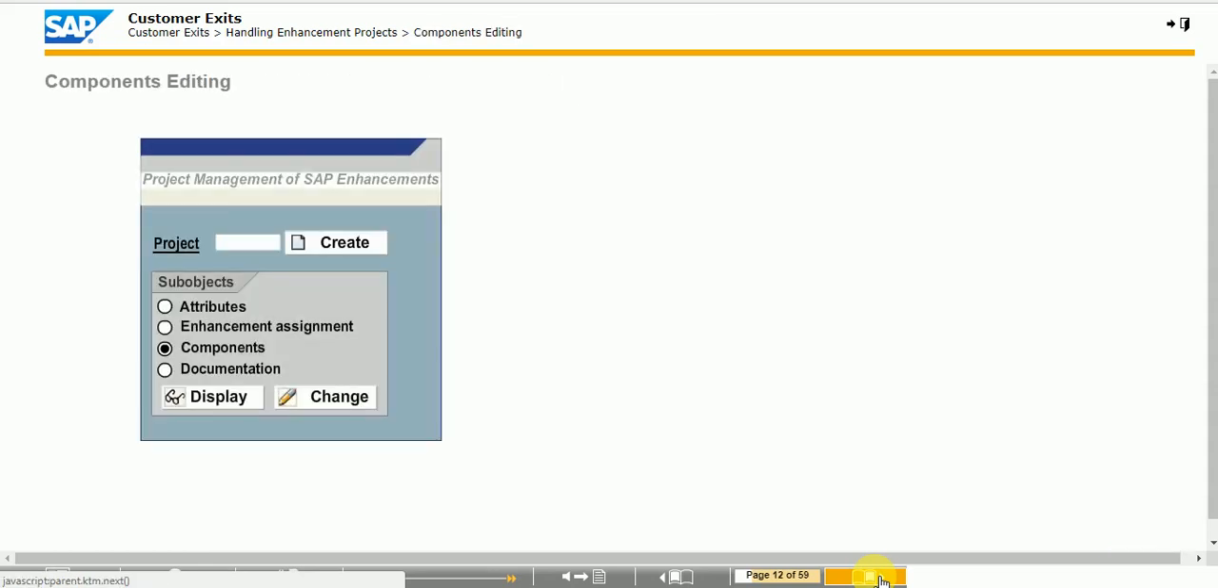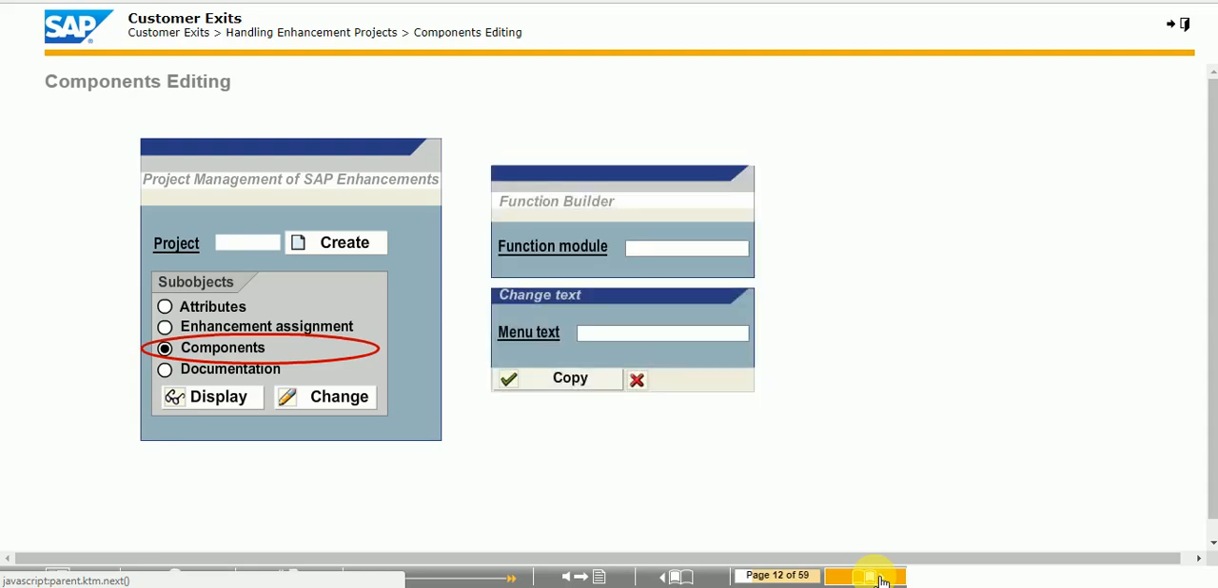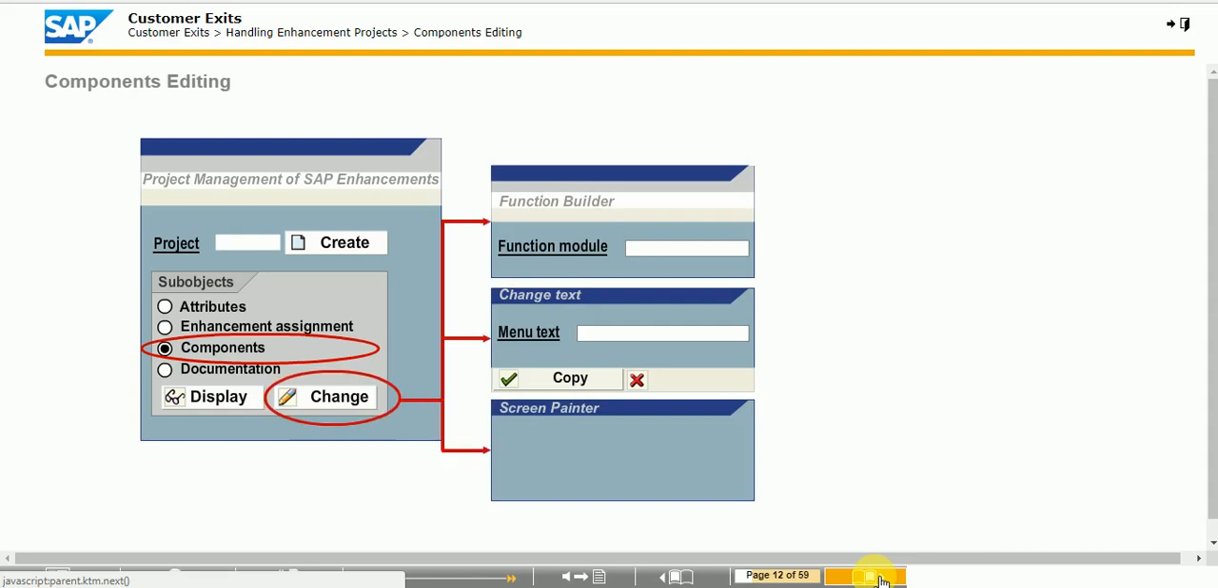You can use the project management function to edit the components of your enhancement project. Depending on whether the component you are editing is a function module, a menu option, or a sub-screen, you branch either to the function builder, a dialog box for entering menu options, or to the screen painter.